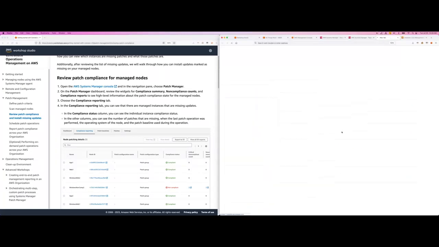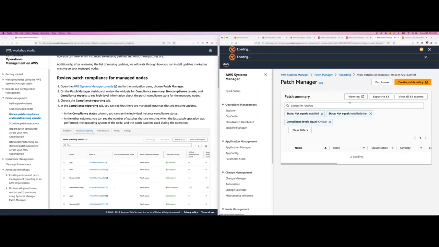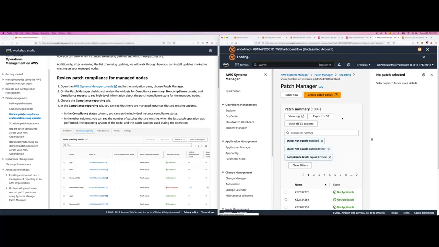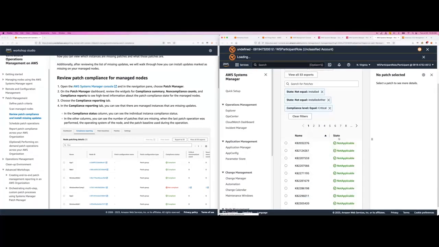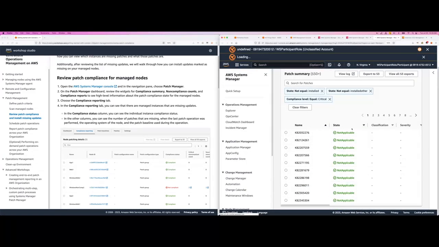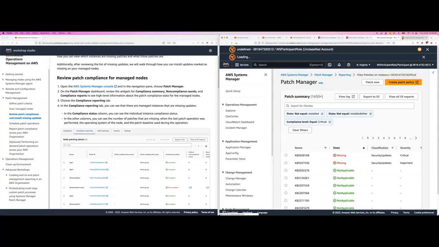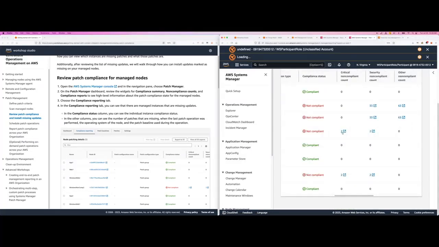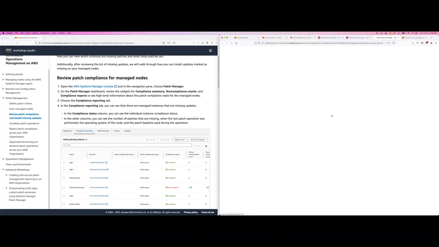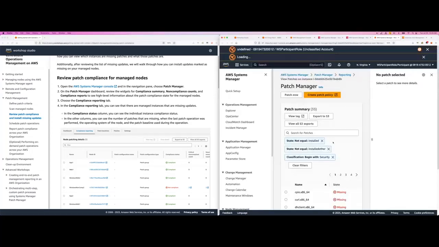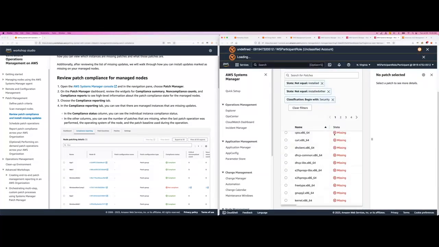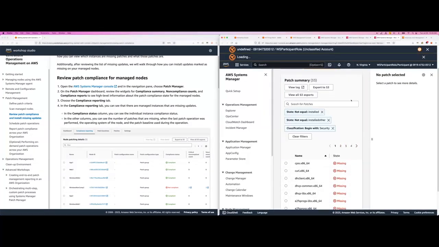And you can see why a node is not compliant. You can click on the missing patches. So if you click on the number on the right, let's see the state. Yeah. So this node is missing 2 Windows patches. And this is a Linux node, so you can see all the packages that are missing.